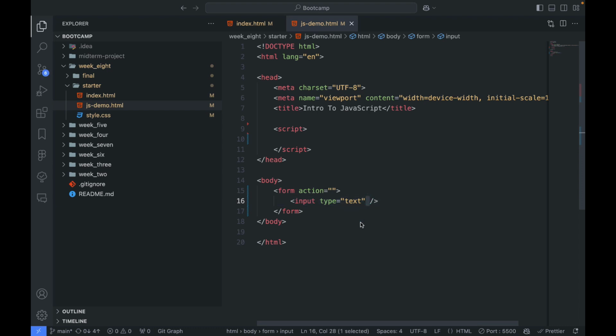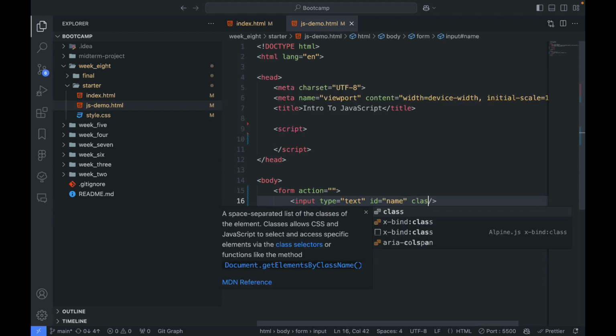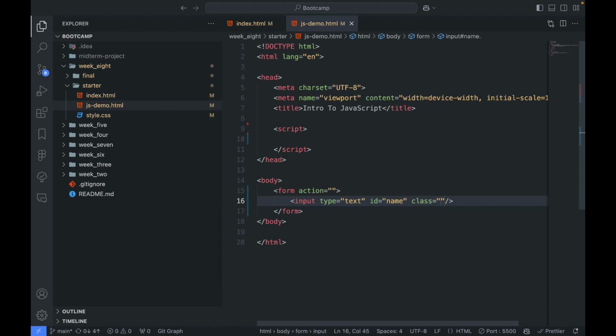I can give it an ID if I wish, let's say name. I can give it a class, let's say input name. If we view this on the browser, this is how you design a form. All your form elements must come under a form element for you to be able to interact with your form.